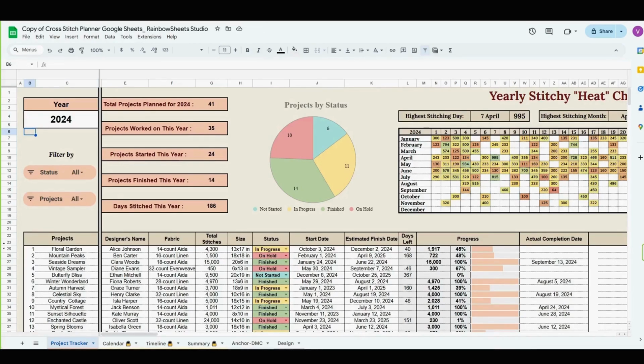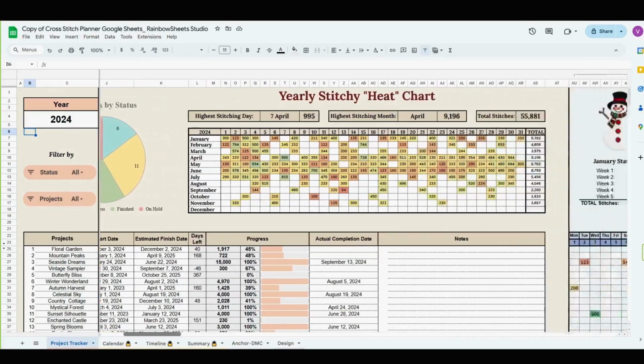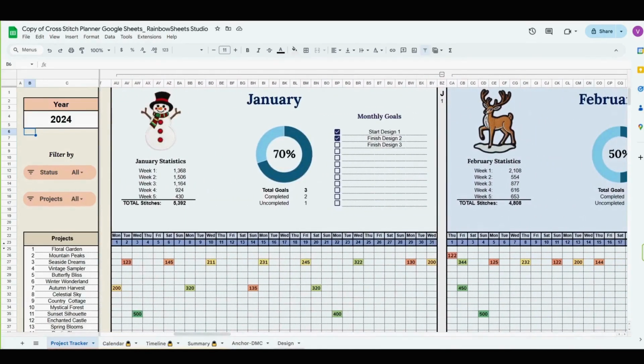There are 5 tabs in this template. The main one is the Project Tracker tab. This is where you're gonna log everything about your designs you're working on, such as the project name, designer's name, total stitches, start date, estimated end date, and actual end date. Next to this table, there are 12 monthly sections where you can set up some monthly goals and track their progress, and this is where you can log the number of stitches you have done every day for each project.